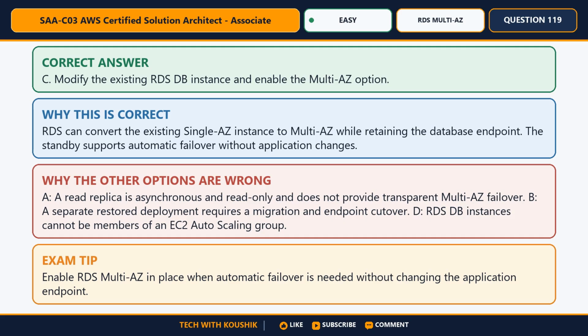A. A read replica is asynchronous and read-only and does not provide transparent multi-availability zone failover. B. A separate restored deployment requires a migration and endpoint cutover. D. RDS DB instances cannot be members of an EC2 auto-scaling group. Exam tip. Enable RDS multi-availability zone in place when automatic failover is needed without changing the application endpoint.